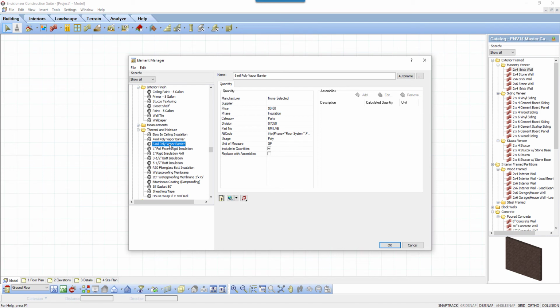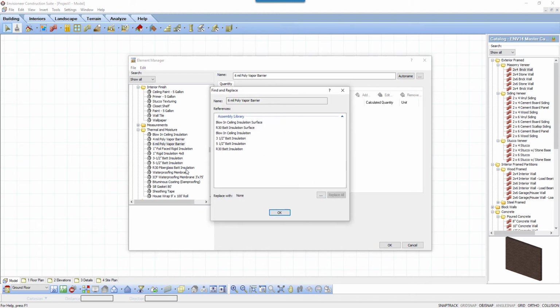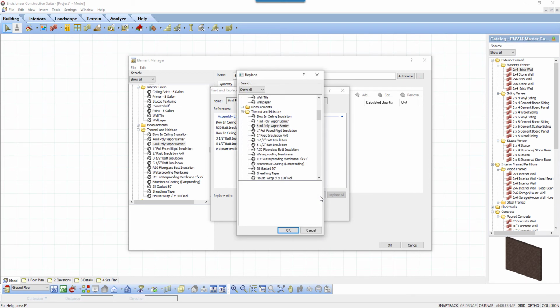I select the 6mm poly vapor barrier part and right-click to select Find and Replace. The Find and Replace dialog box appears. It will list all assemblies where I've used the 6mm poly vapor barrier, and therefore will appear in a material list. At the bottom of the dialog box, it gives the opportunity to replace it with something else. I select the button to the right. It pulls up a dialog box where I can select an alternative product to replace the 6mm poly.